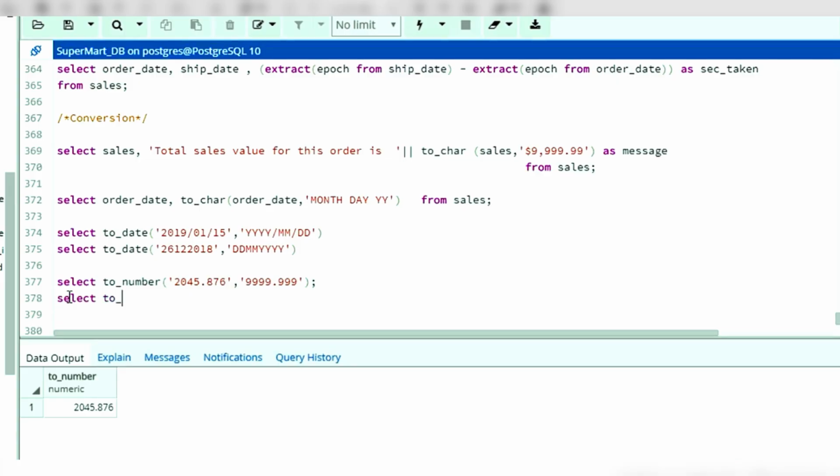Now if we want to convert a number which has a dollar or some other symbol in front of it, and it is also separated by a comma, so a lot of times we have sales listed as this, and it is stored as a string data type. So we'll mention L9 comma, because there is a comma also, 999 dot, there are 3 digits after the decimal. Let us run this.